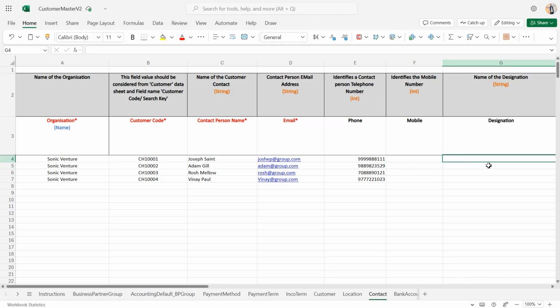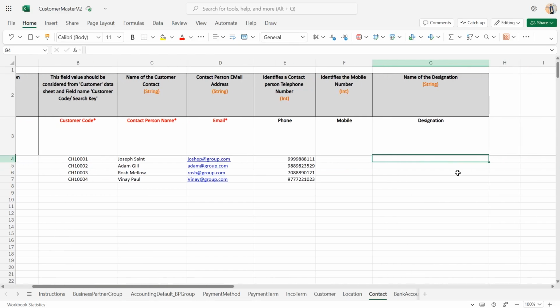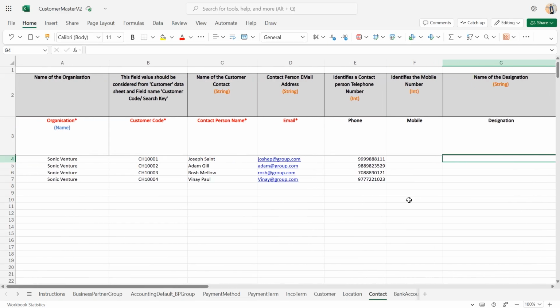Finally, designation. Specify the job title or designation of the contact person within the customer organization. Example, procurement manager, accounts executive. Helps identify the role and level of authority of the contact. This is an optional but helpful field for context. The customer contact sheet captures key individuals linked to your customers. Maintaining accurate contact data ensures smooth communication across business processes, such as order processing, billing, and service resolution.